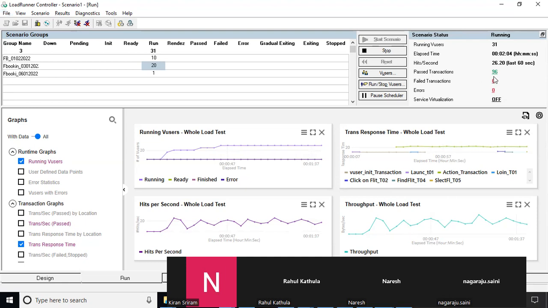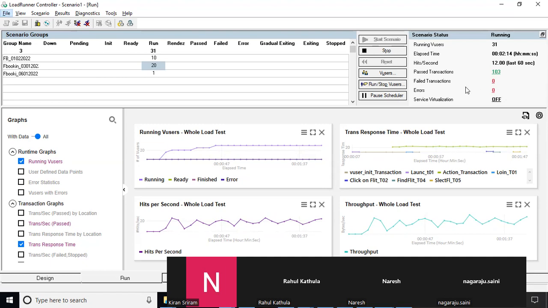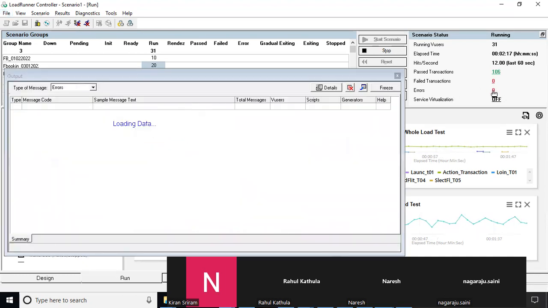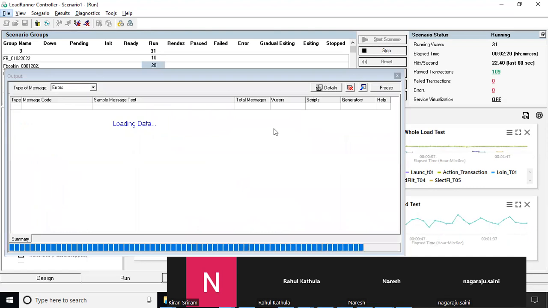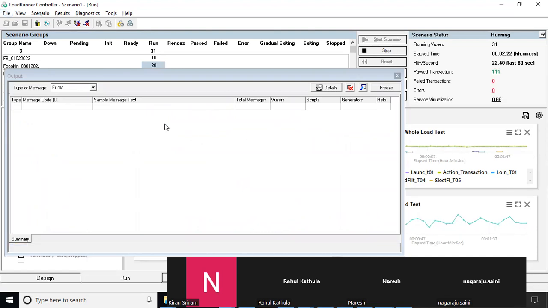This is the passed transactions, like how many logins are happening, and how many different transactions, flight booking, payment, and logout are happening. So you can see how many passed, and if there are any fails or errors. If you click on this, you can see if there are any errors, and you need to find what the errors are. Maybe you are getting a no match found error. Which type of error is that?